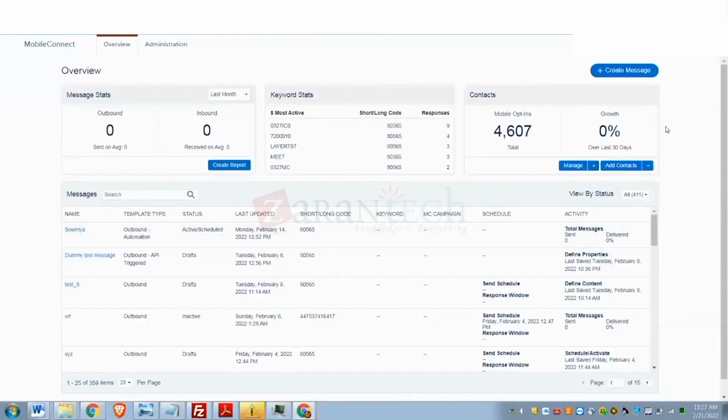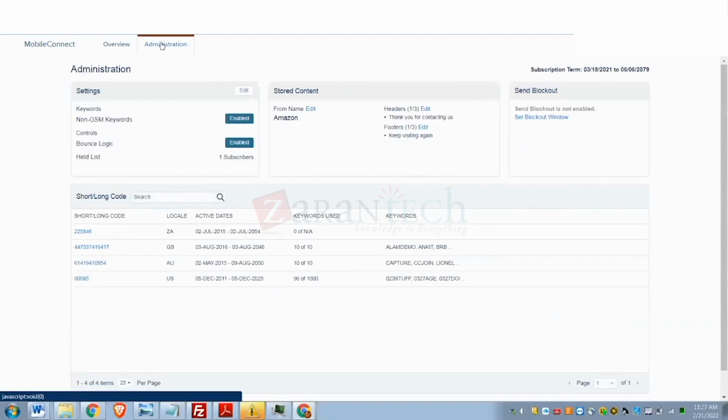Yeah. So we were talking about keywords. We already saw short code and long code. So that is the from address which you get configured. In administration, you can see short code and long code. Yeah, so you have to purchase this address. Now you want to create some keywords. Based on those keywords, you want to take certain actions.